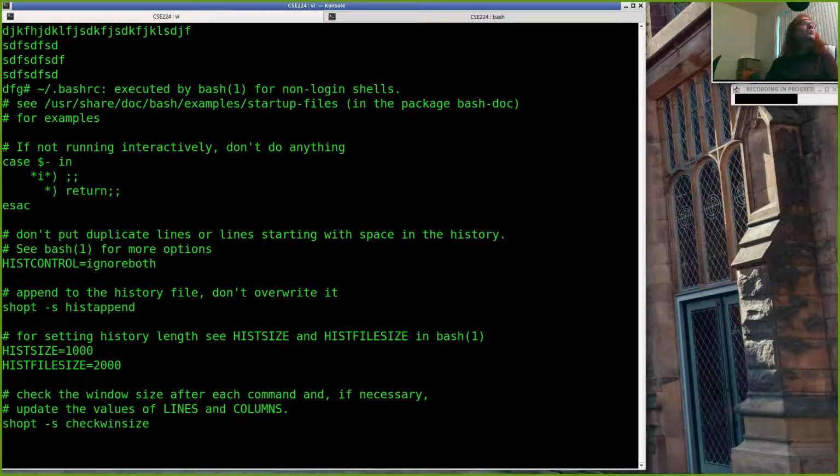We can also move around a word at a time. So if I hit W, it will jump to the beginning of the next word. Words are things that are basically separated by punctuation or spaces. So I'm sitting right here in the middle of history. If I hit W, it jumps to the beginning of length. See hist size and hist file size in bash.